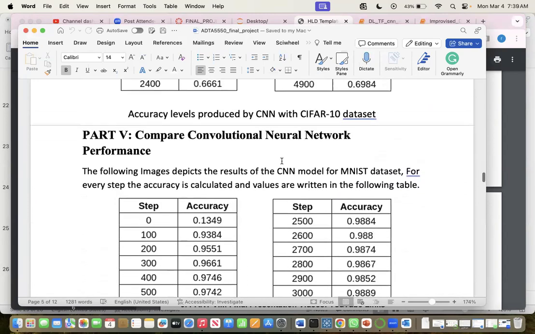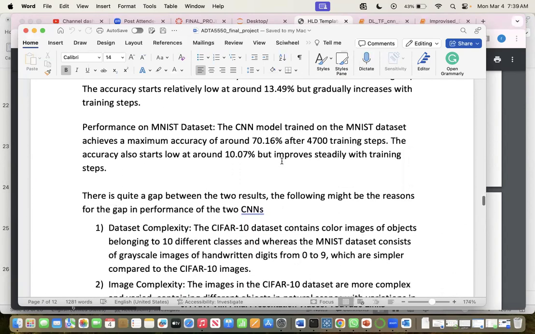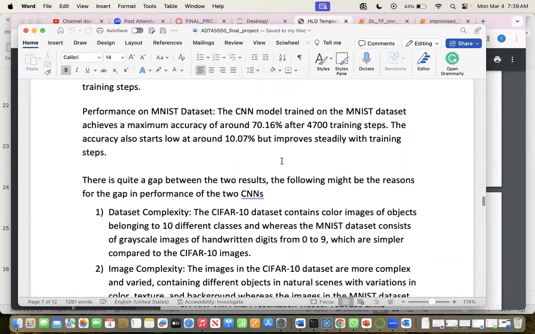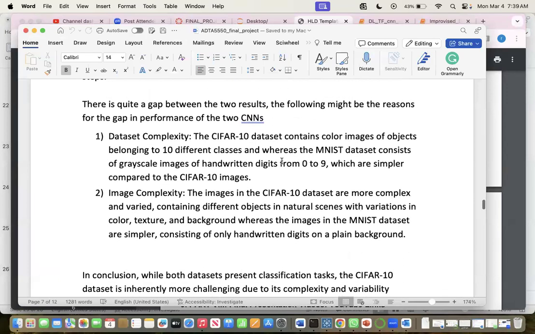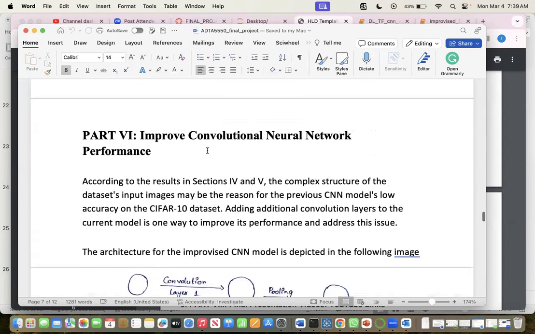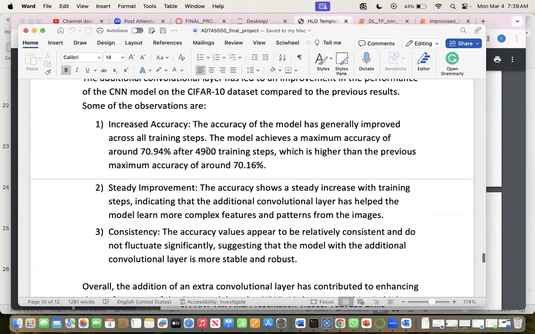This is the comparison of convolutional neural networks, and the performance on the MNIST dataset achieves a maximum accuracy of around 70.16 after 4,700 training steps. This is, in conclusion, what we have observed. This is the final project report.